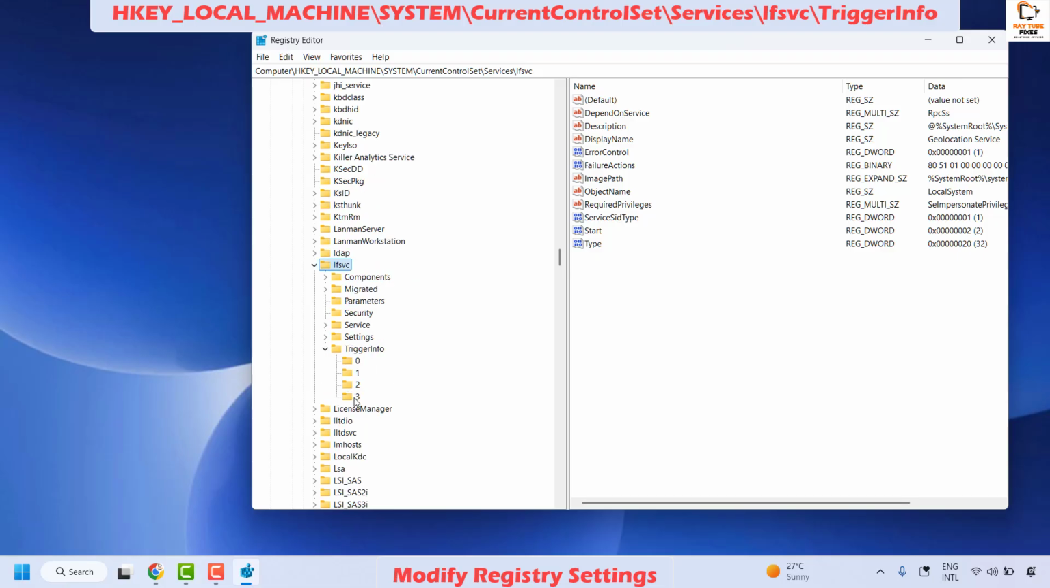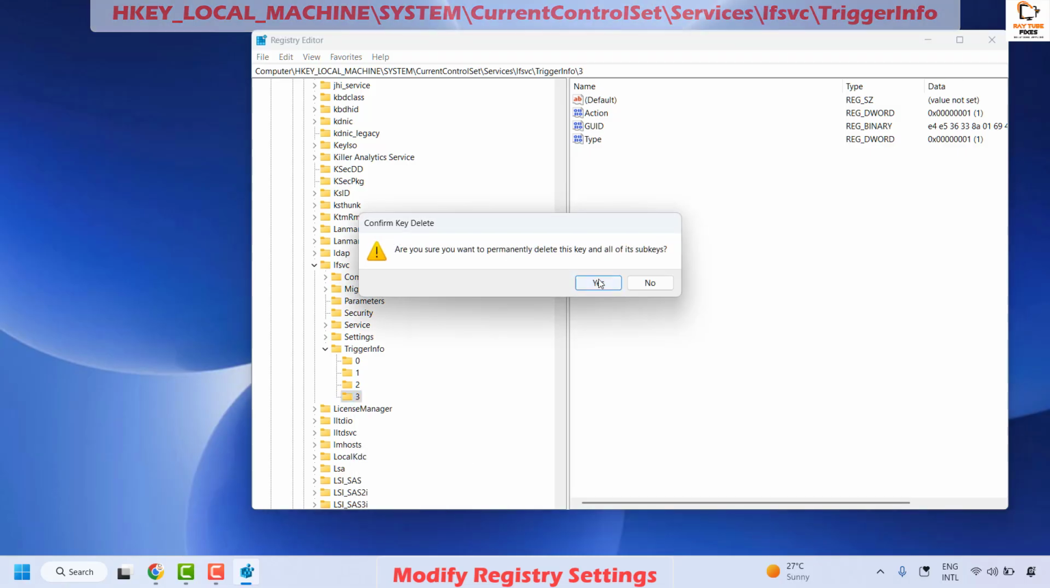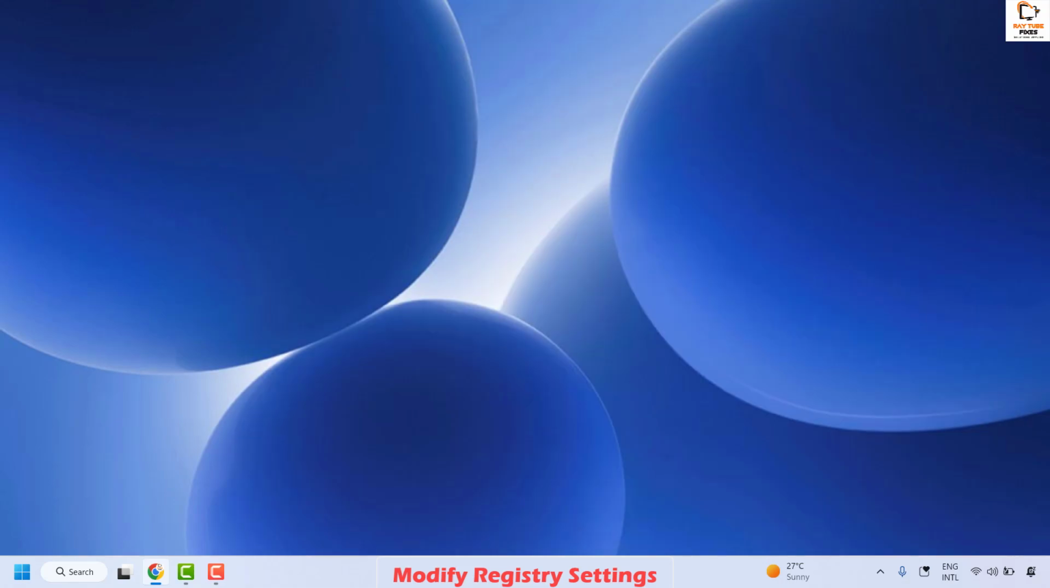Under TriggerInfo, all you have to do is highlight the key which says the number 3 with the folder registry. Do a right click and then click on delete and then click on yes. Close the registry editor, restart your computer and check if you are able to enable the location services.